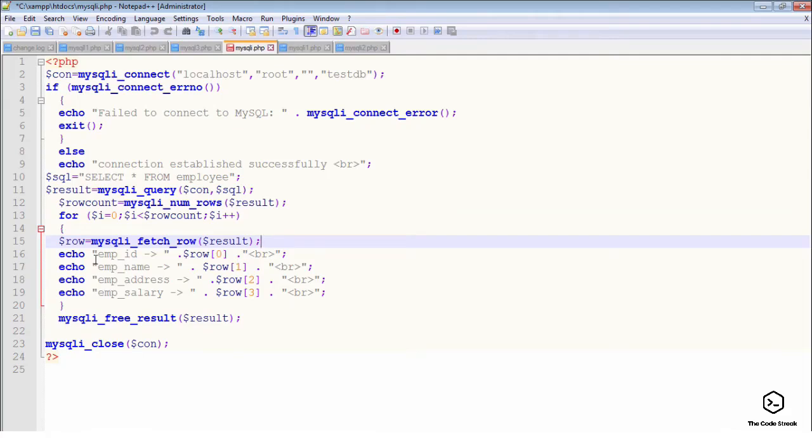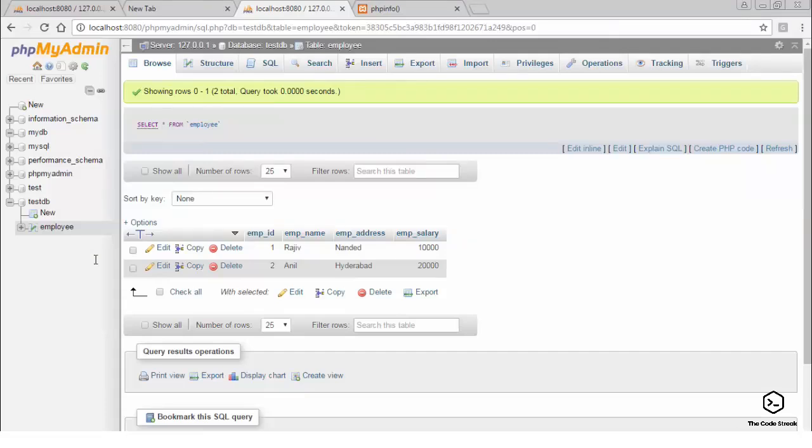We now know that there are two records in it. Let us see how many records there are, as that many records will be displayed. So there are these two records in this employee table. We should be able to get the two records when we run our PHP script mysqli.php. So let us run it.